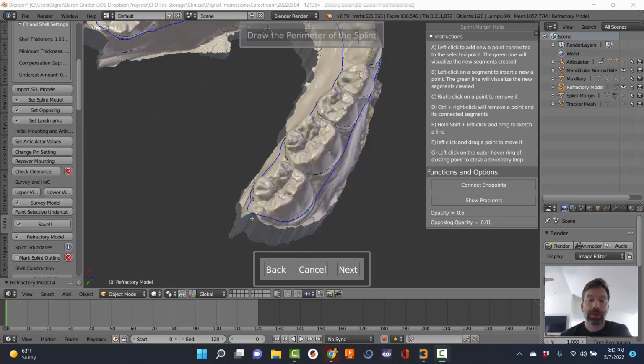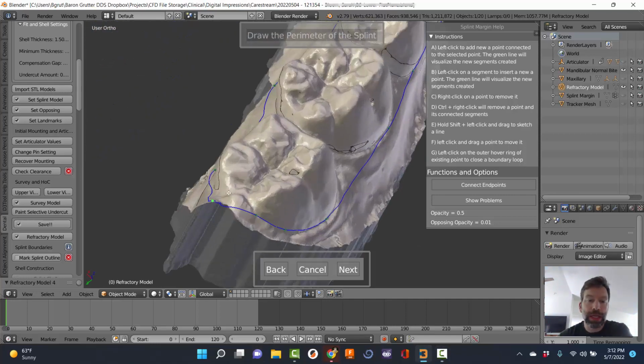All right, sorry about that. So I'm trying to create a problem. You'll see either an orange or red line if I can. See this red line? Now it's going to try to resolve it on its own. Sometimes it does, sometimes it doesn't.